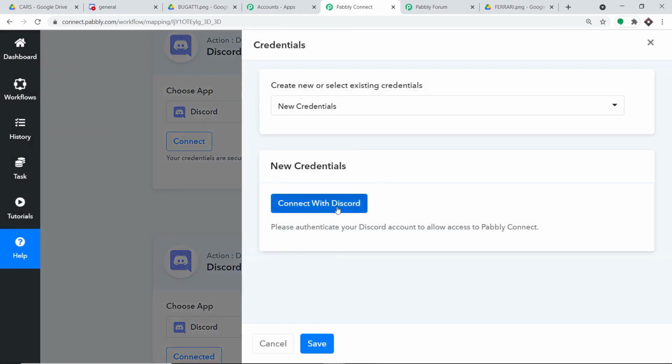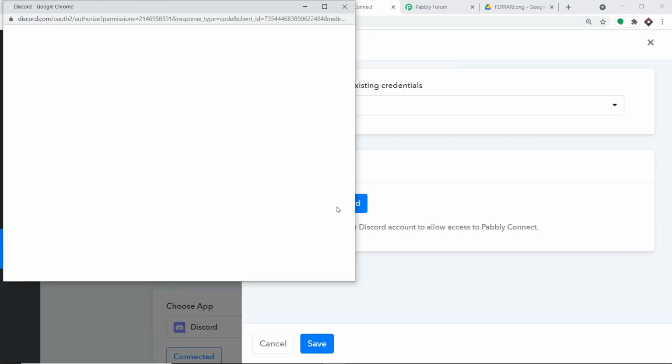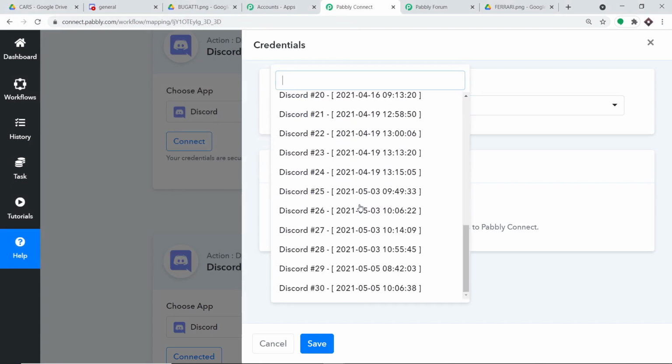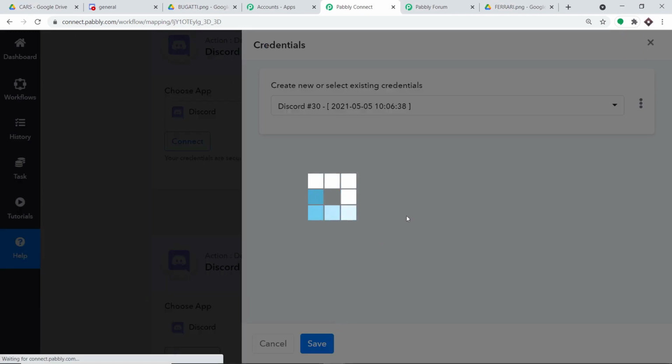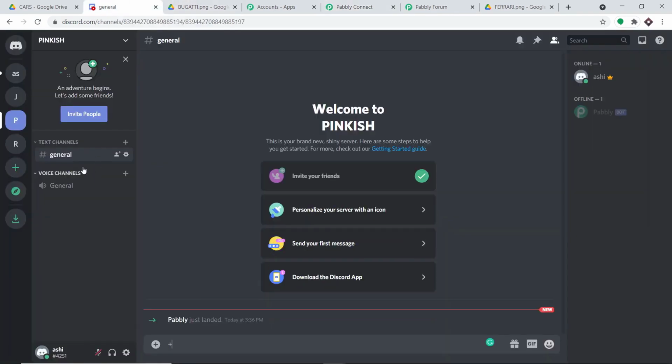In the new credentials, let me click on connect with Discord. Okay, how about we just go to the old setting. We are not going to create one more, we are just going to the old setting, and let me click on save. As you can see, by default it is showing the text channel, and for the text channels there is no webhook. We have created a new server known as pinkish. In the pinkish server there is only one channel, that is general. For this channel there is no webhook.